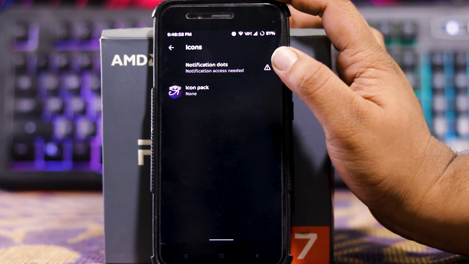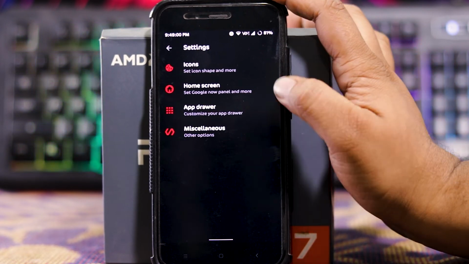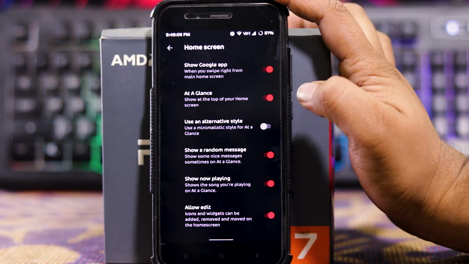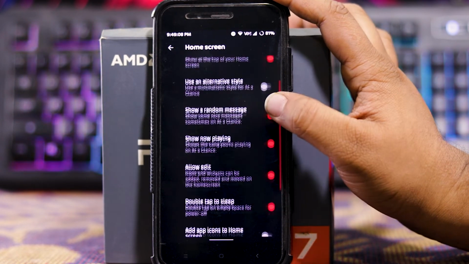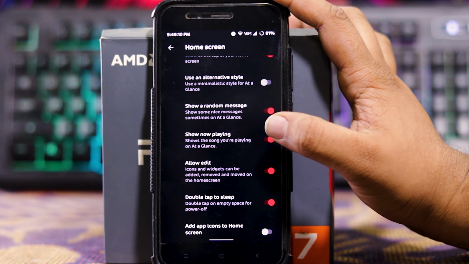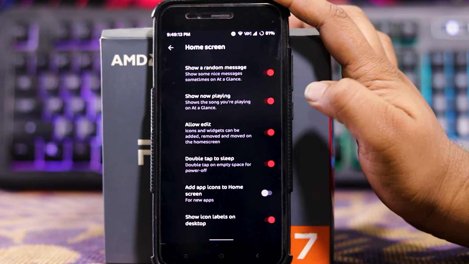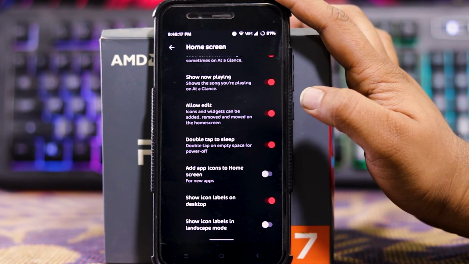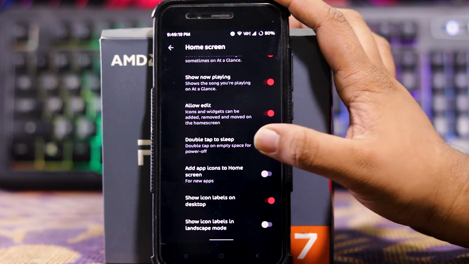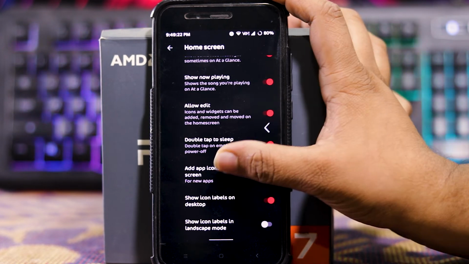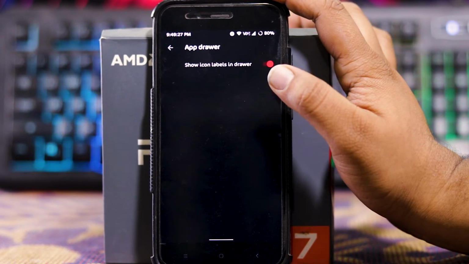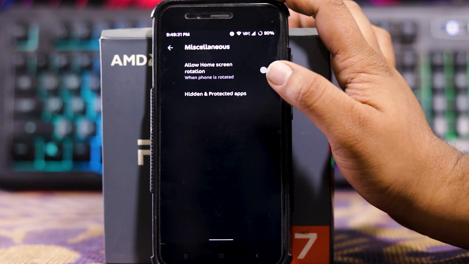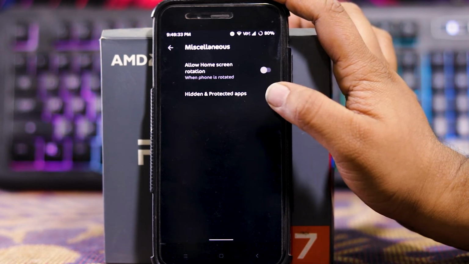In this you get notification dots and icon pack. Then in home screen, you get show Google app at a glance, use an alternative style, show a random message, show now playing, allow edit, double tap to sleep, add app icon to home screen, show icon label on desktop, and show icon label in landscape mode. Then in app drawer, you get show app label in drawer. And in miscellaneous, you get allow home screen rotation and hidden and vertical apps.